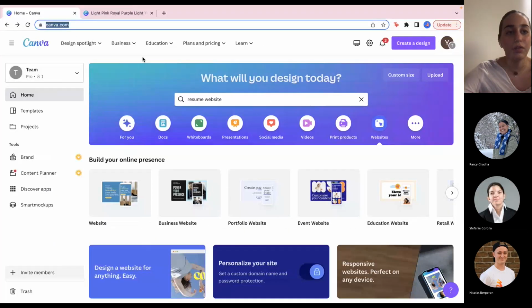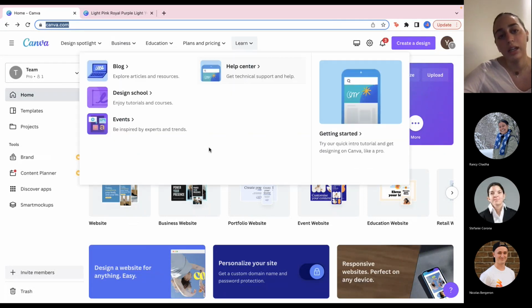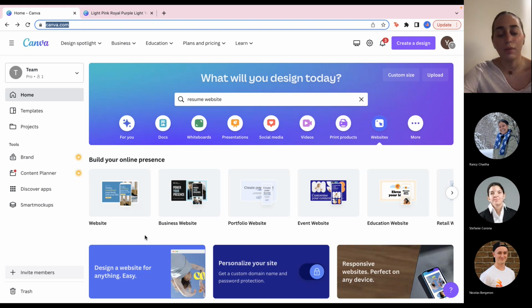I can do a quick recap of Canva in general first, and then we can start with the website. When you first log into Canva, this is what you see: a bar that says home, templates, projects. If you subscribe to Canva Plus, which you have to pay for, you have extra features like content planner and brand, which could be very helpful if you have a marketing internship or job, or anything to do with social media and content creation.